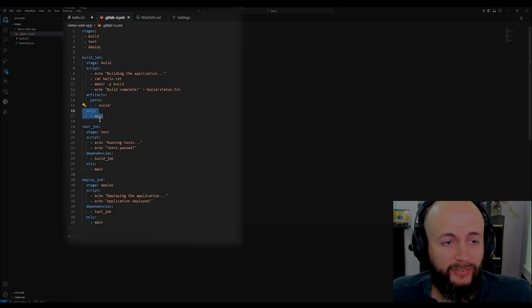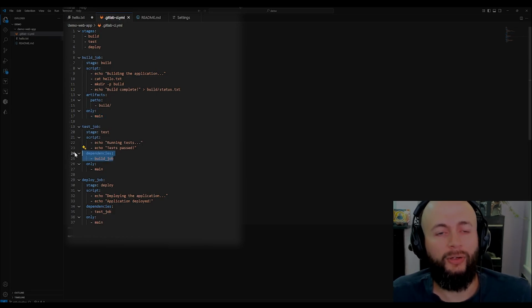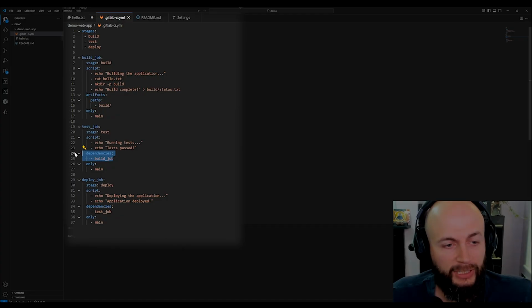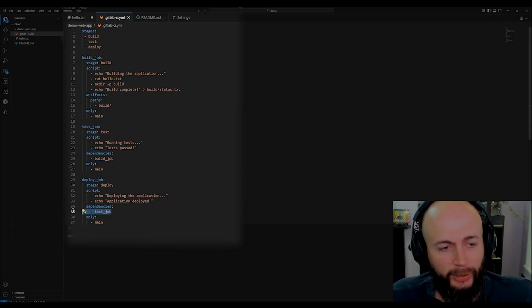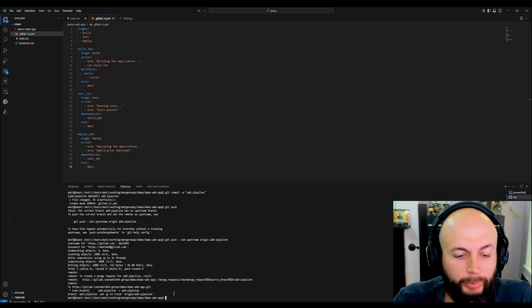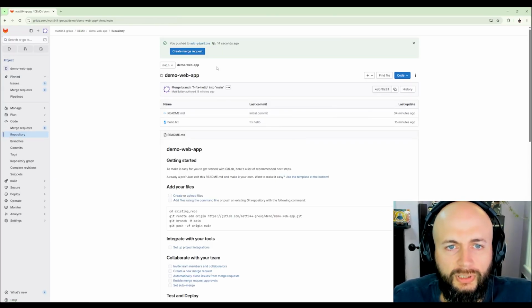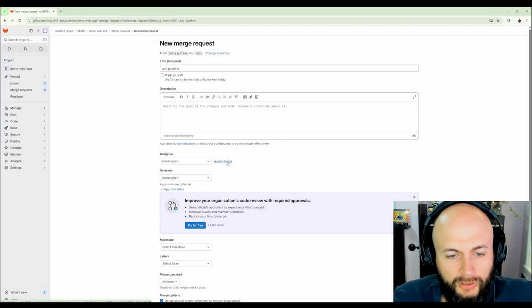And the same with the test, except we've also got this dependencies attribute, which will make sure that it only runs if the build job runs too. And same for the deploy job, this will only run if the test job is run. And that's pushed up. Back over to GitLab now, we go to code, repositories, we've got this create merge request. We can create a merge request, we can assign it to me.